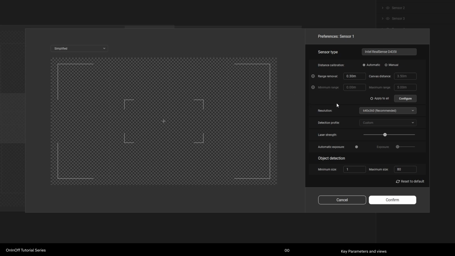Welcome to the Sensor Preferences tutorial for OnInOff. In this guide, we'll show you how to adjust your sensor settings after the initial setup. These preferences let you customize key parameters such as calibration, resolution, and object detection to make your system more efficient and tailored to your needs. Let's dive into the details so you can optimize your setup.